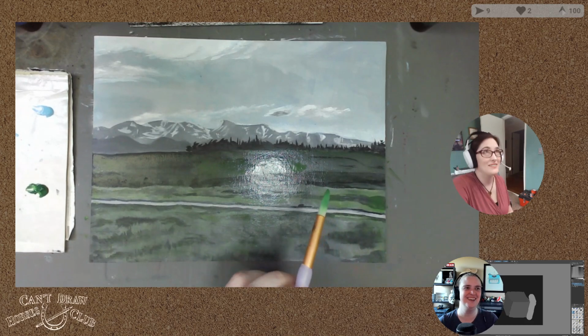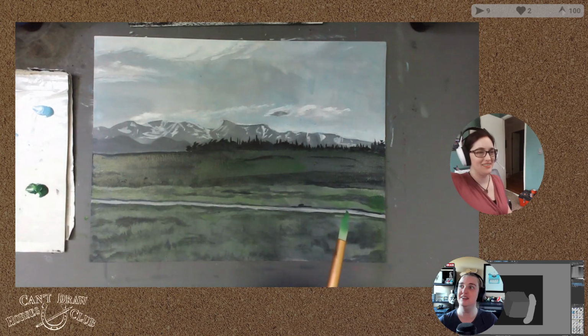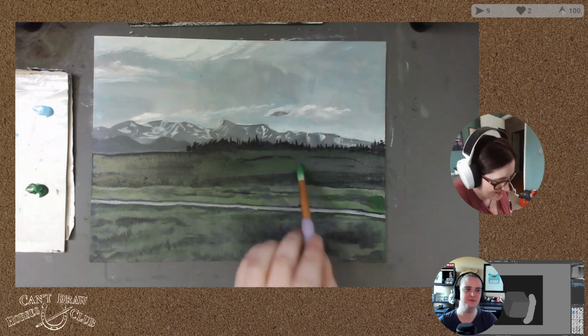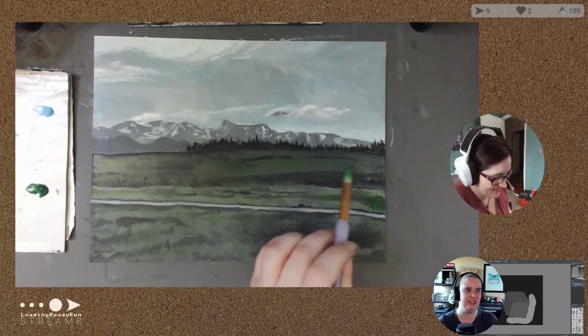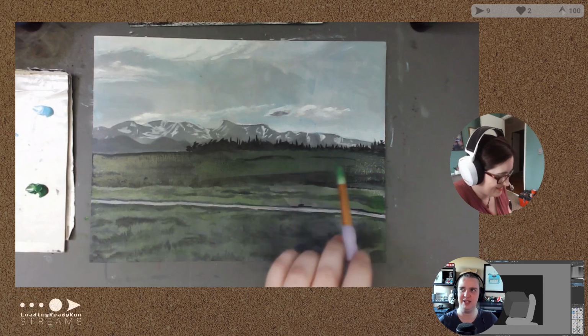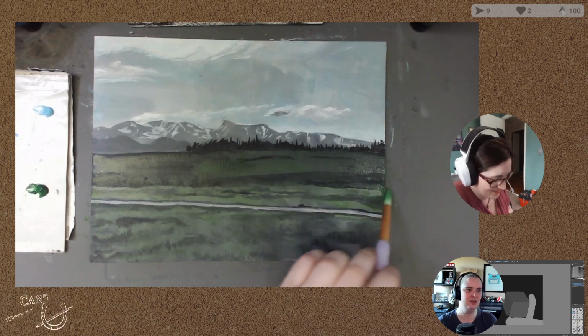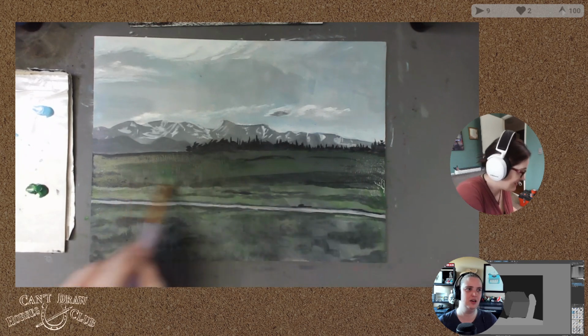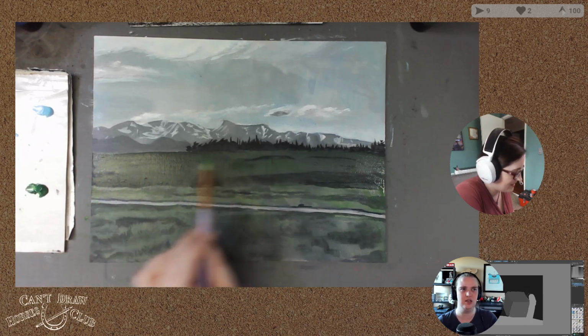Oh, it's very shiny. Let's see. Let's move the light a little bit. There you go. I mean, the blue's close to one of the blues I did. The green's definitely a better green than the one I picked. Did you use the same green for the trees and the grass? Yes. Okay.